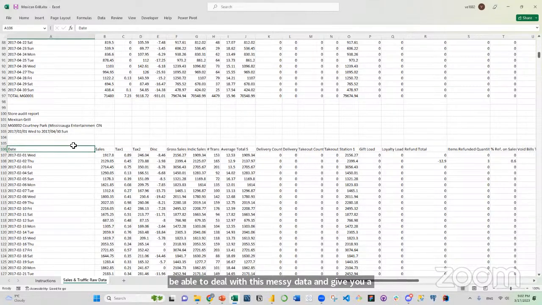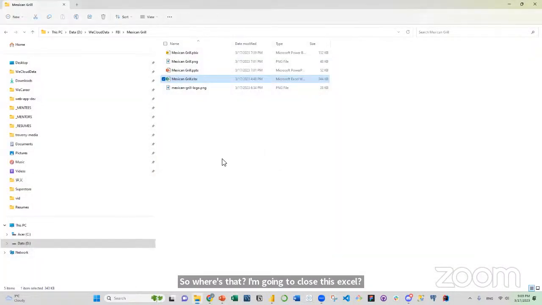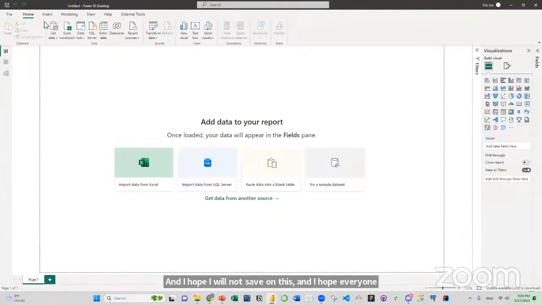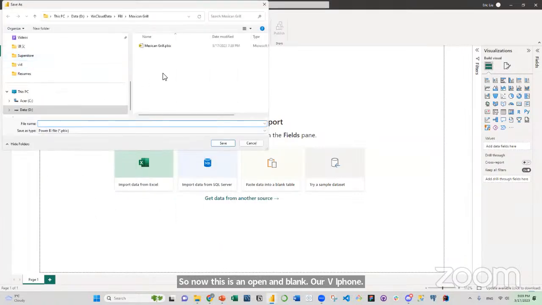So with that, I'm going to close this Excel, and I will not save on this. And I hope every one of you still has the fresh memory. So now this is an open blank Power BI file. I'm going to right away save it. So I'm going to just put something like practice.